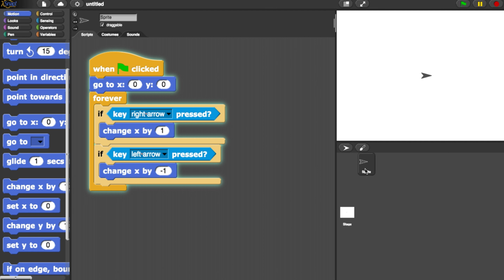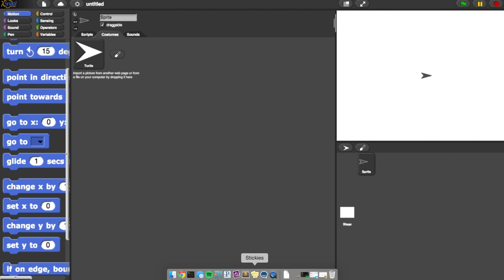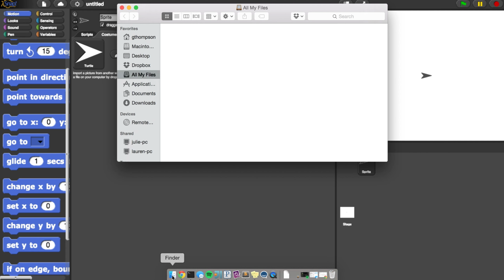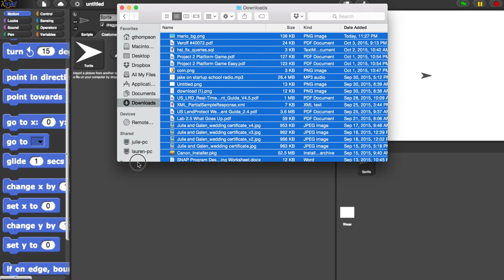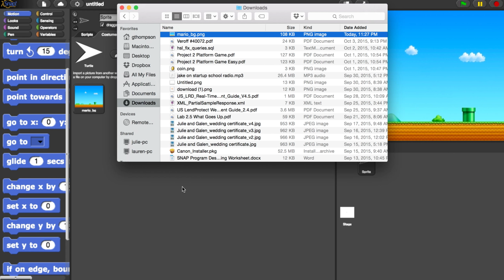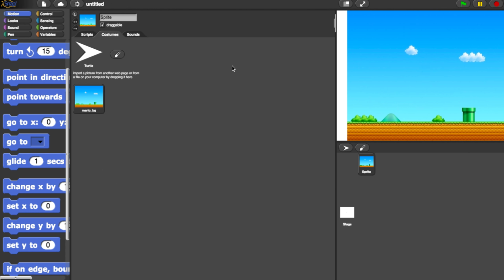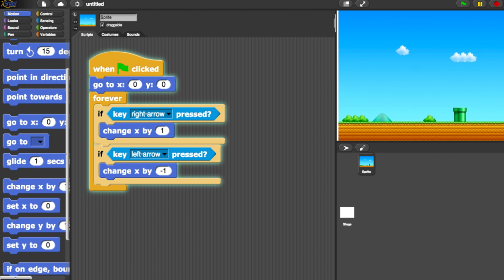It's going to be a costume on a sprite, not a costume on the stage. So let me just import that costume. Okay, so now I have a background that looks like the Mario background. And this file is linked in the class log. It's in the intro to Mario, and you can use this or another background or design your own.